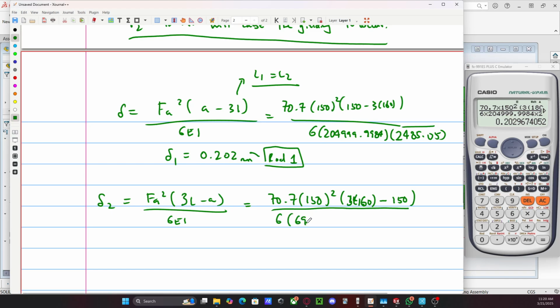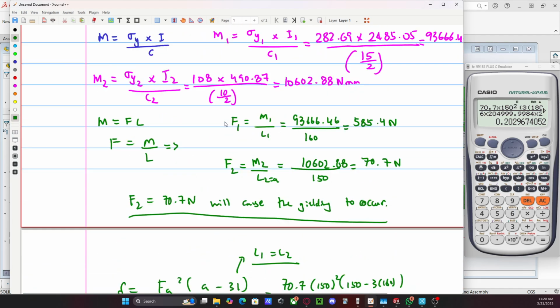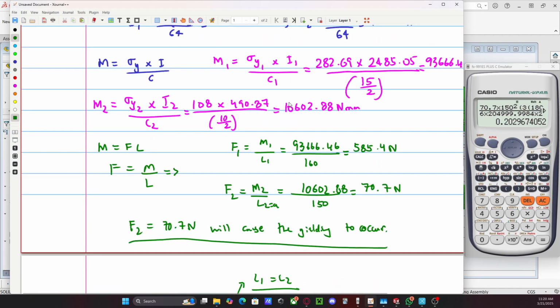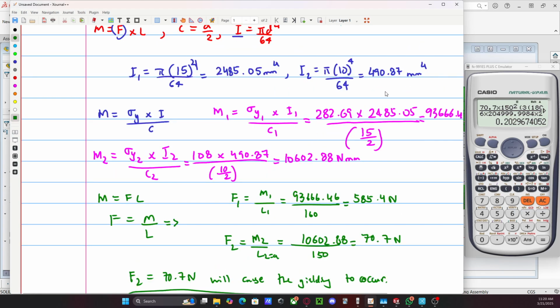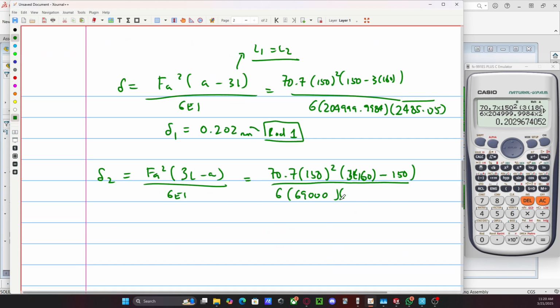Our E is 69,000. Our I is 490.87. So our delta 2, or deflection 2, the only thing we're changing is these values here, so let's just go back quickly. 6 times 69,000 multiplied by 490.87.